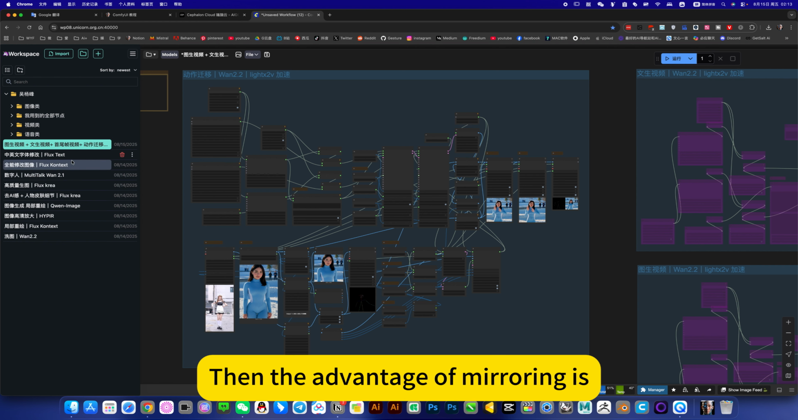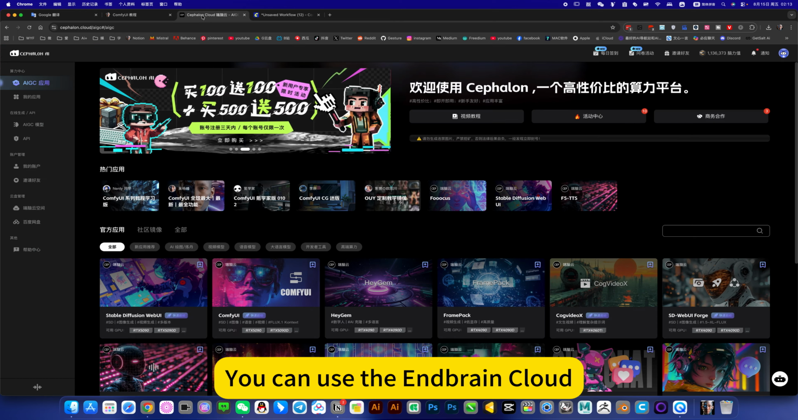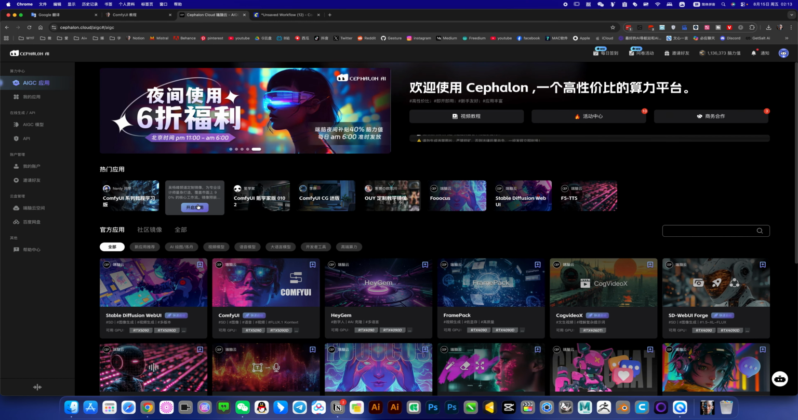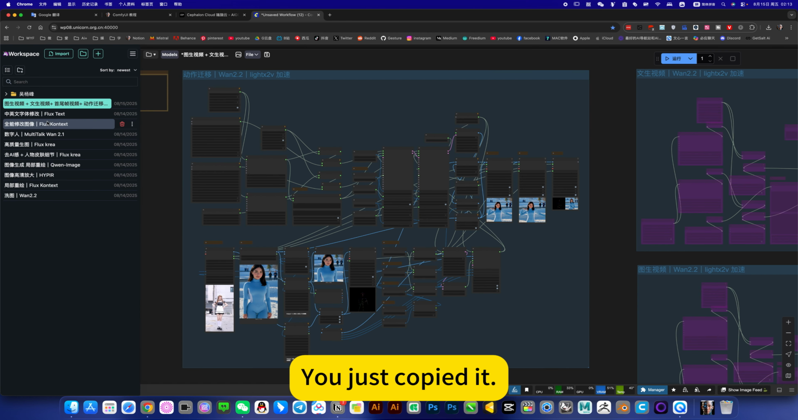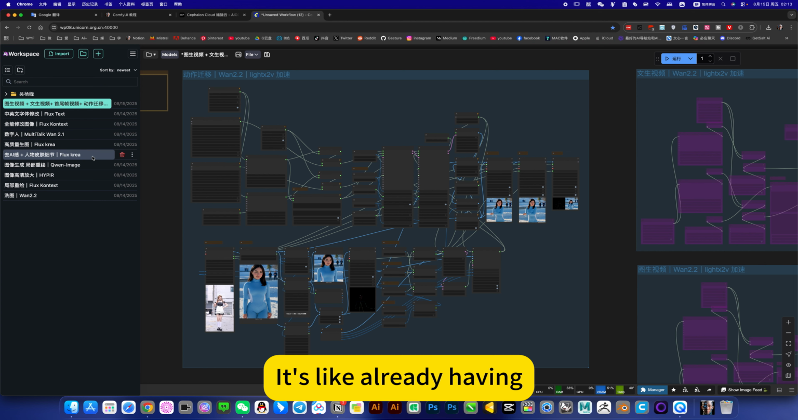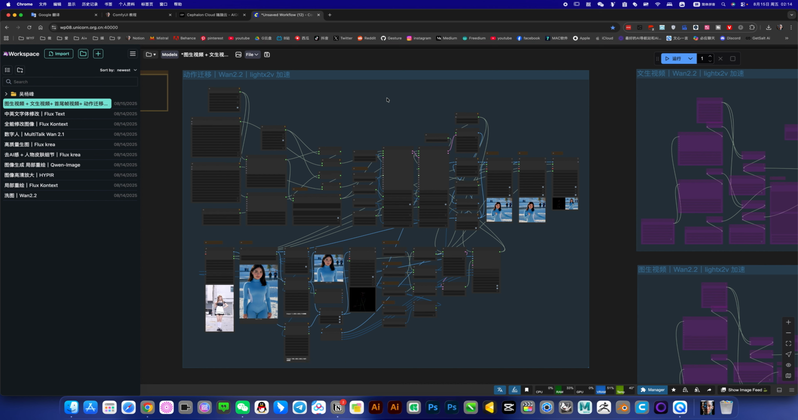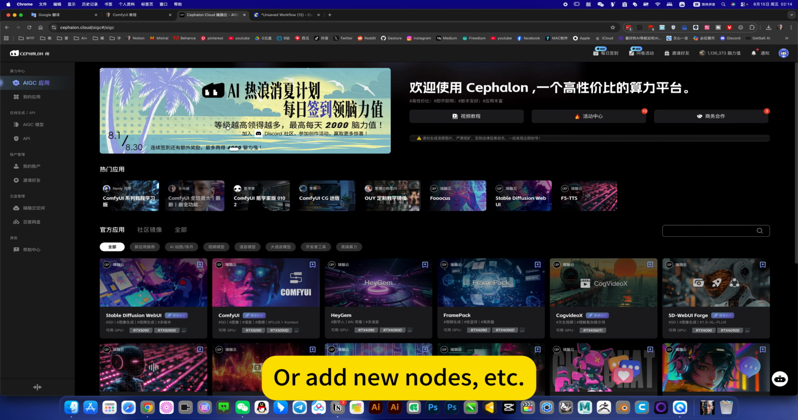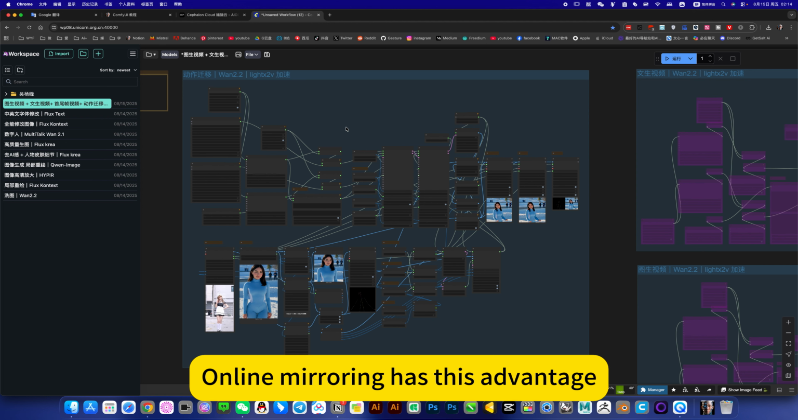Commonly used. Then the advantage of mirroring: you can use the in-brain cloud. Clicking on my mirror is equivalent to creating a copy of your own personal image. It's exactly the same as my mirror image. You just copied it. It's like already having all my deployed workflows. You import one ComfyUI mirror, then you can install it yourself or add new nodes, etc. It's an original ComfyUI. Online mirroring has this advantage.